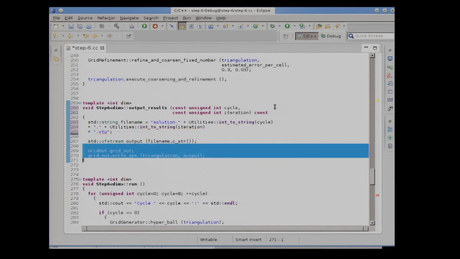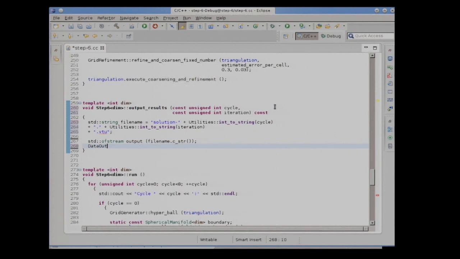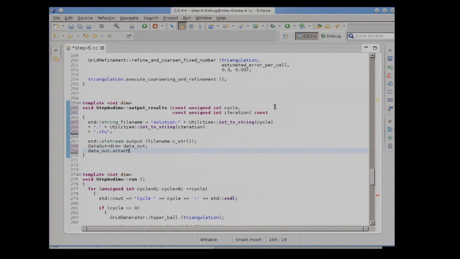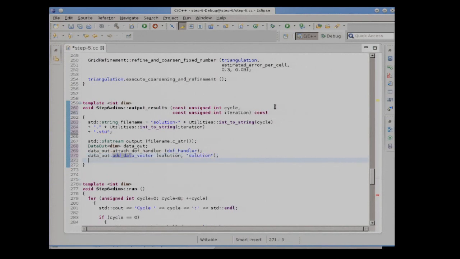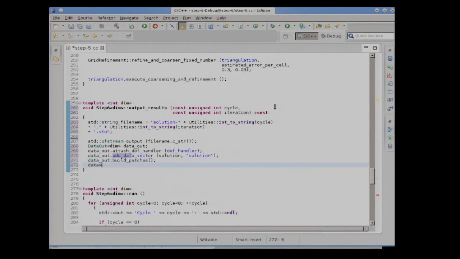And instead of just outputting the grid, I actually want to output the whole solution. Data out attach DoF handler, data out dot add data vector solution. I'm going to call it solution. Data out dot build patches, data out dot write VTU, and so I'm going to make it write into my output stream here. Okay, so that's all I need to change here.